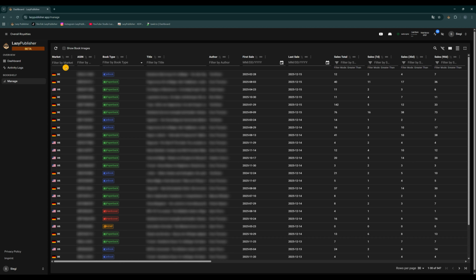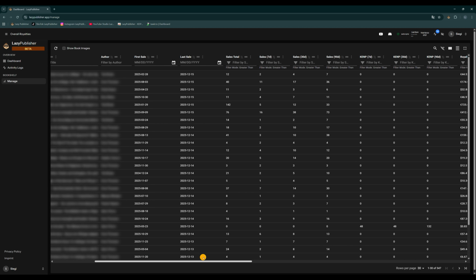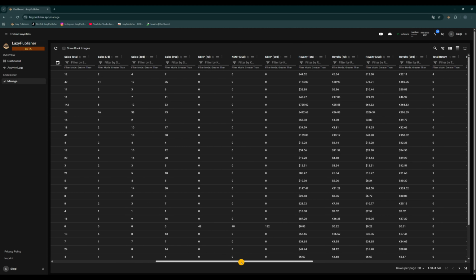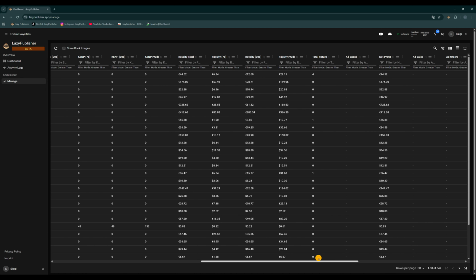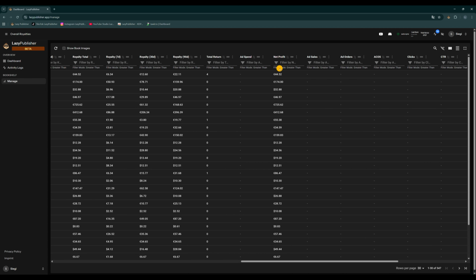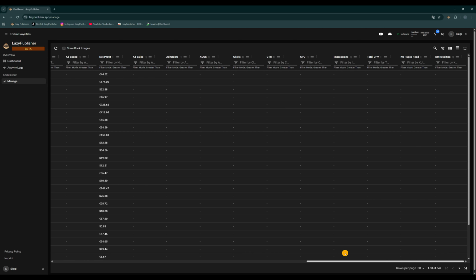In this Manage section, you'll find a variety of columns that you can filter however you like. As you can see, we have here Marketplace, ASIN, Book Type, Title, Author, First Sale, and Last Sale. Then we can proceed to this area. We have all sorts of possible sale options available. We have your net profit available. You can filter by the returns. We've also included all the advertising costs and the ad parameters.